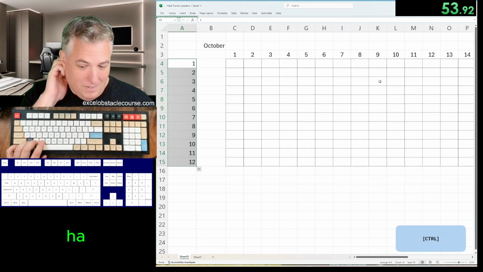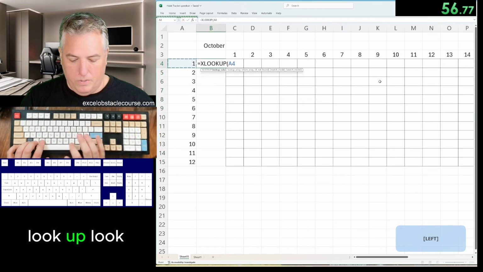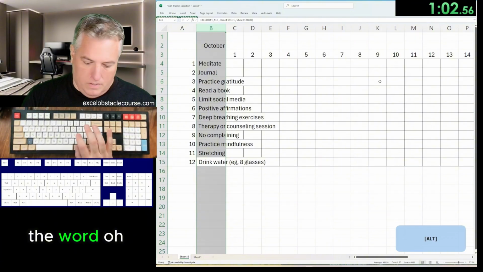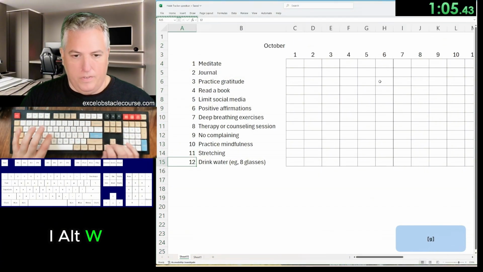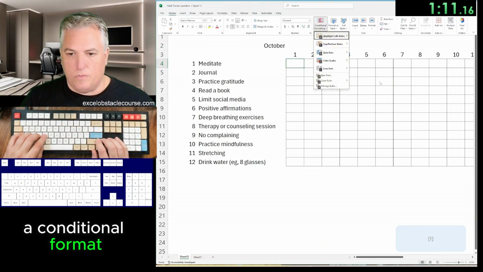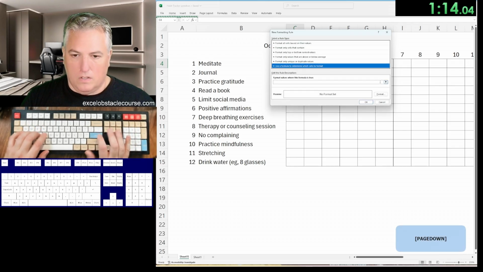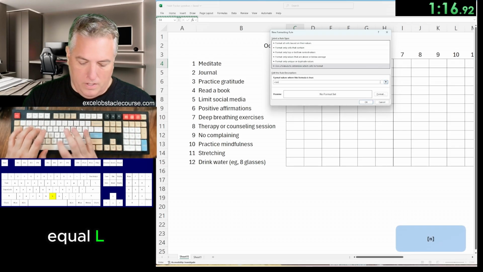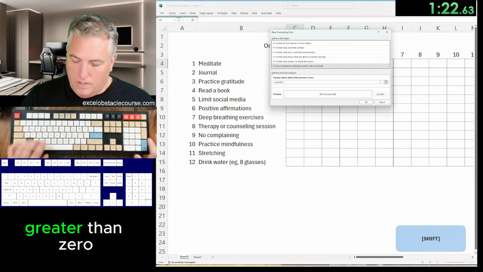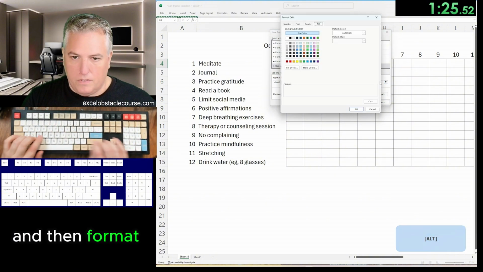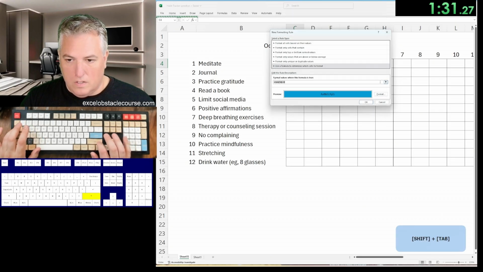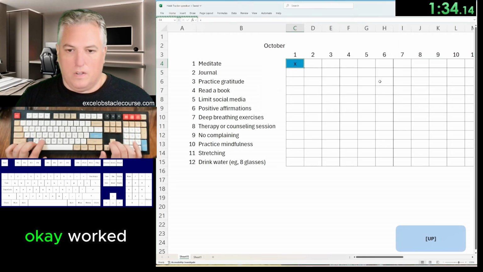Let's put habits. XLOOKUP. Look that up over here. I want the number to return the word. Alt HOI. Alt WVG. Get rid of grid lines because they're ugly. Now I want to just type in a conditional format, new rule. I want it based on a formula that says equal LEN, open parentheses, greater than 0, and then format, color, okay, worked.